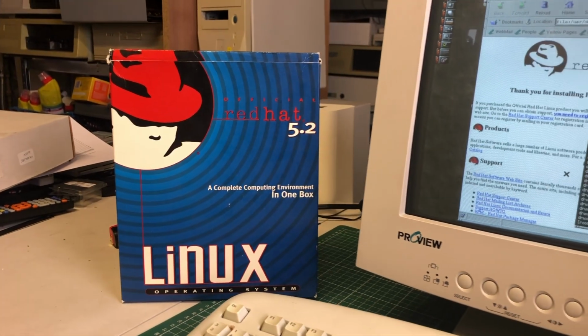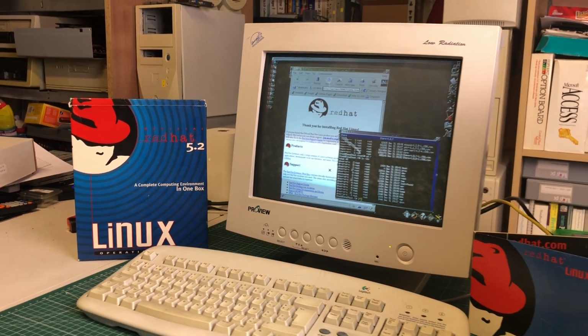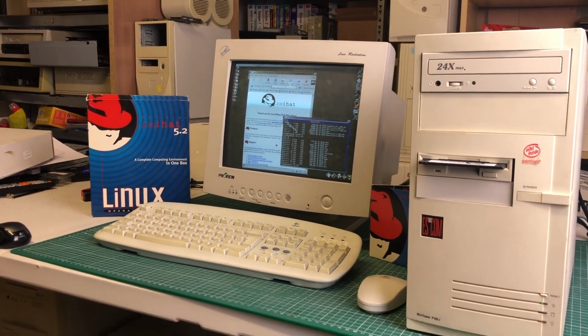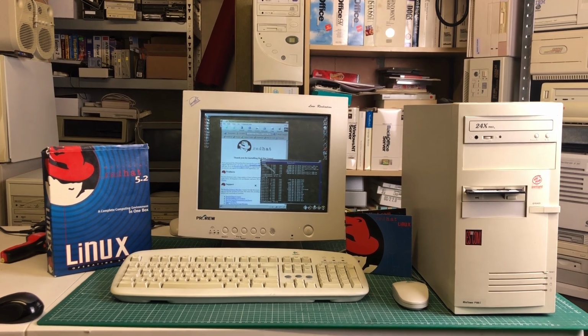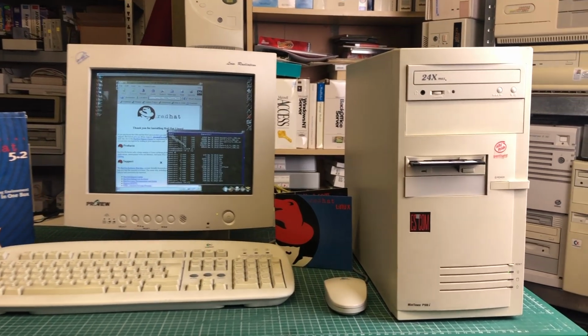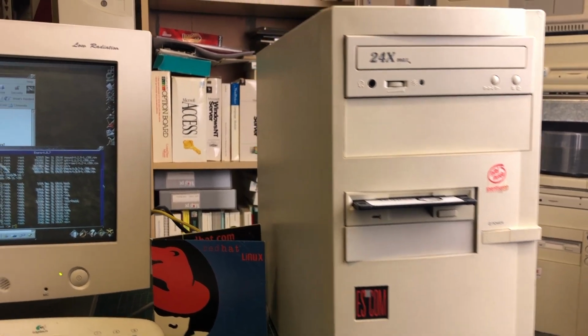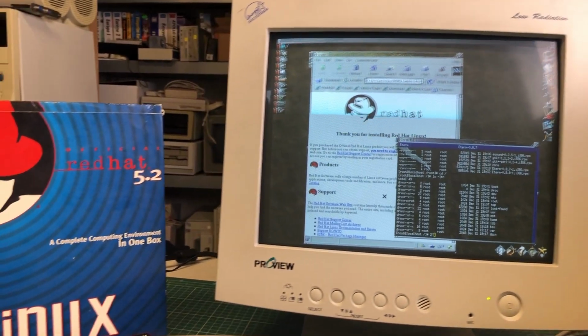And that about wraps it up for this first installment of the Red Hat 5.2 Linux installation. I really hope you've enjoyed it as much as I had making this video. It was a real throwback in time for me. It was especially nice being able to install this on actual hardware from back in the day. I think this Pentium 100 was a perfect match for this operating system.